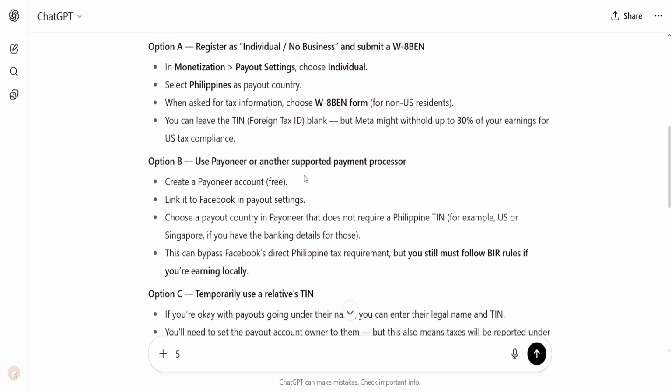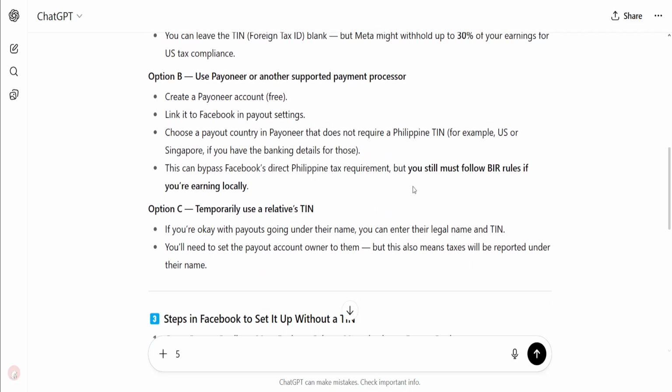Then you can use Payoneer or another supported payment processor. Create a Payoneer account, link it to Facebook in payout settings, and choose a payout country, which bypasses Facebook's direct Philippine tax requirement. And temporarily, you can use a relative's TIN if you're okay with payouts going under their name.